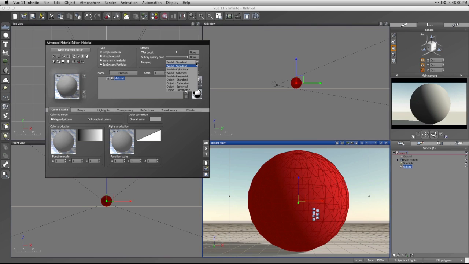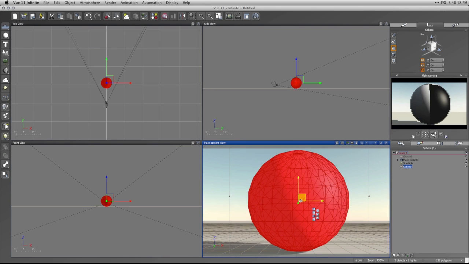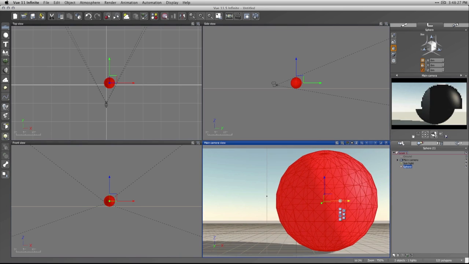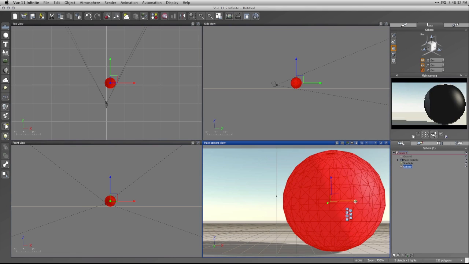Oh, sorry, I should really talk about this world standard and object standard. So it is exactly the same as what we saw. If we just go back to this and change this to world standard, we shouldn't see any difference in here. However, we will see something here. Now it's just standard mapping, but if I move my object, you watch what happens. See the texture staying in the same place in the world? As it moves away, the texture is actually staying where it is.